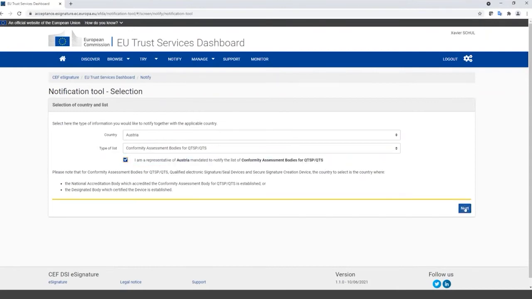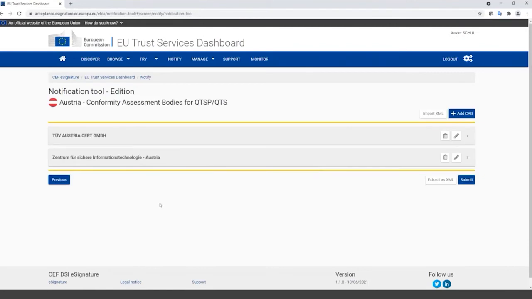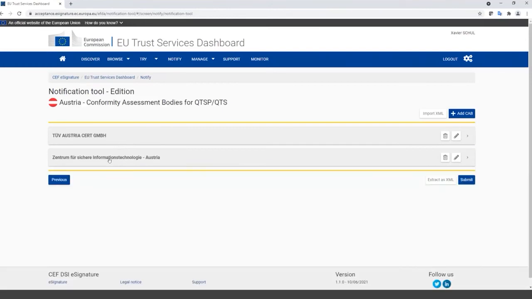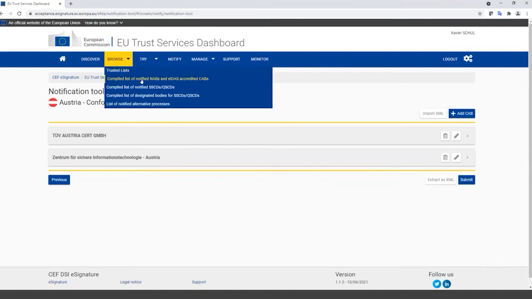Okay, I check it. And if I don't have access to this list of this country, when I click on next, it will be rejected, saying that I don't have the right to access the notification feature of this list. Here I have access to the notification feature of this list, so I can click on next, and here I see all the information that has been previously notified and that is available from the browse compiled list of notified CABs and eIDAS accredited CABs.